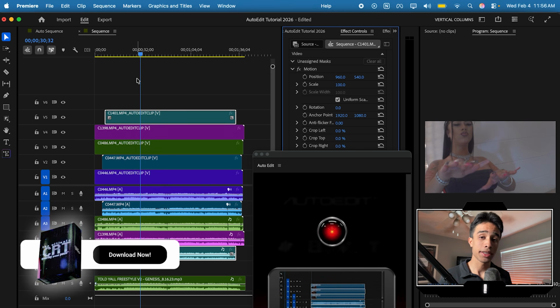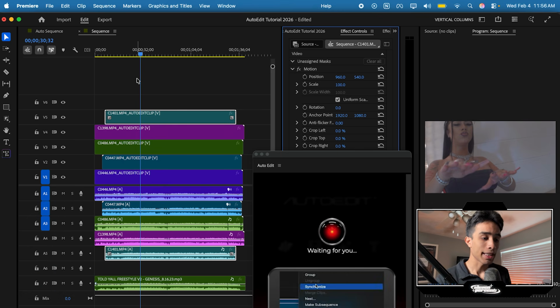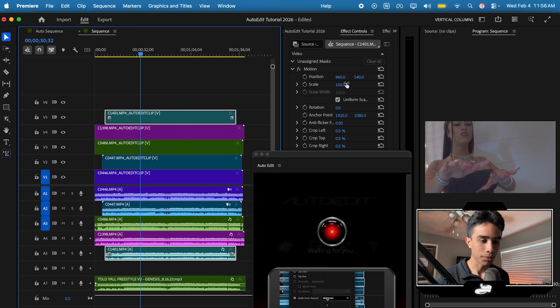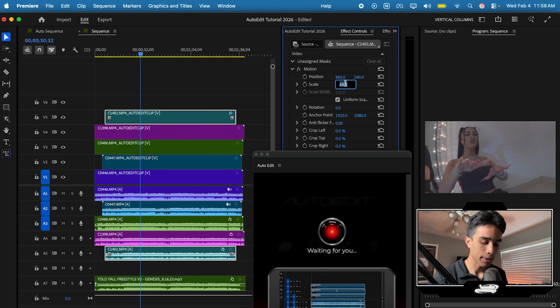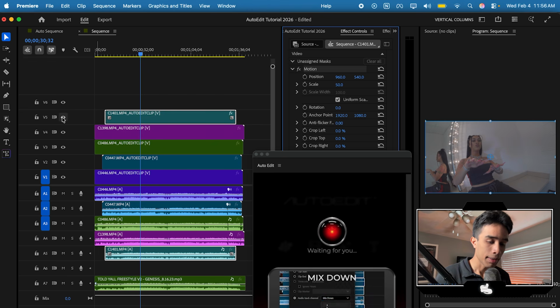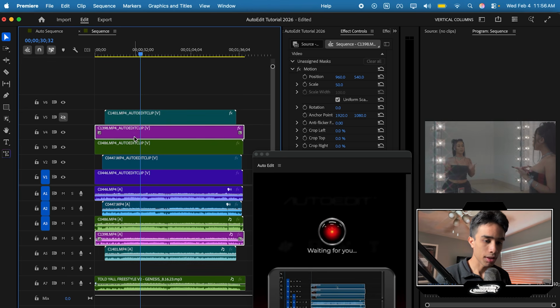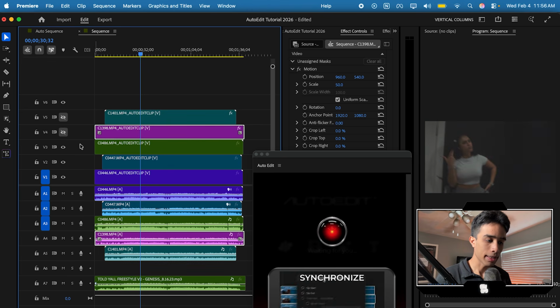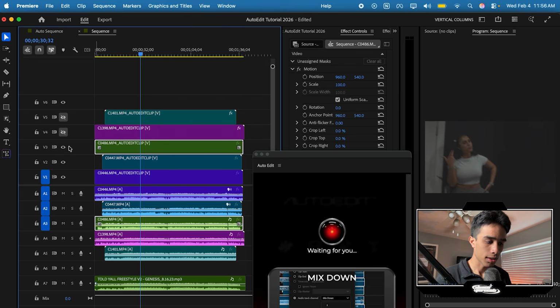So let's say you accidentally shot some clips in 4K and some in HD, right? Now the 4K clips are just way too large. So we're just gonna have to scale this one down manually by 50%. We just go ahead and copy this, and then just make sure you check every other clip to make sure if they're in 4K or 1080p. And I think all of these are 1080p.